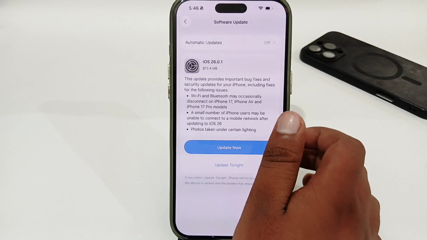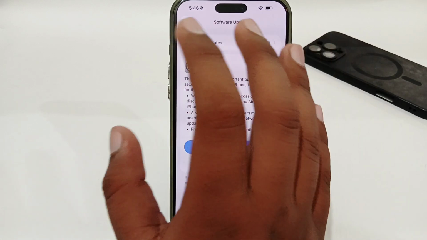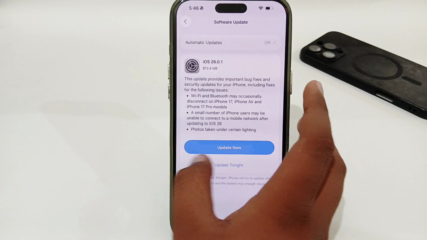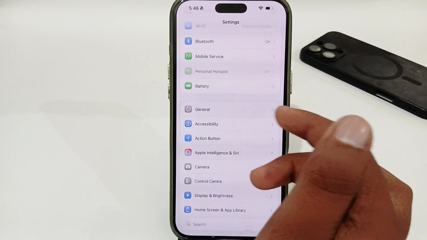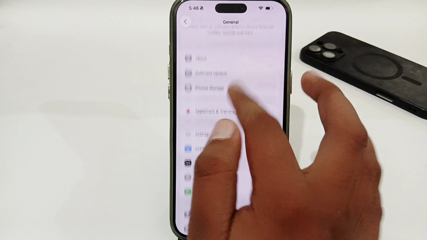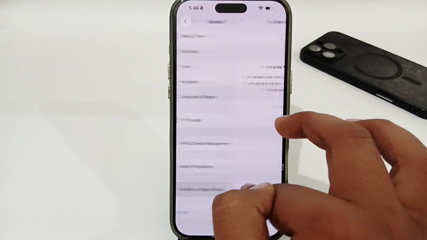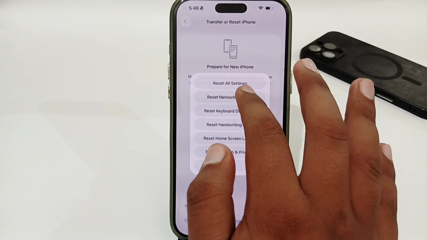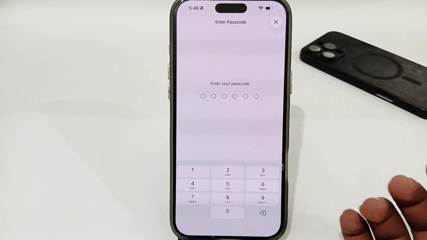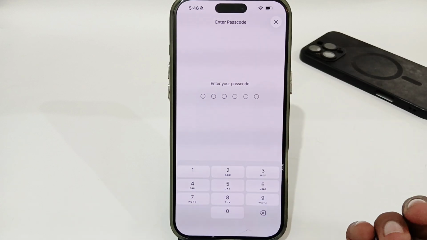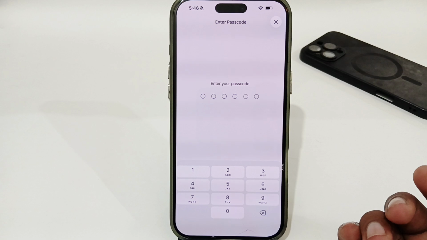You have to make sure that you don't have any software update available, or if you have, try to update your software. Once you have updated your software, or if you are still having the same issue, go to General, and here go for Transfer or Reset iPhone, select Reset Network Settings, and enter your passcode and all your network settings will be reset. It will not delete your data, so you can easily try this.